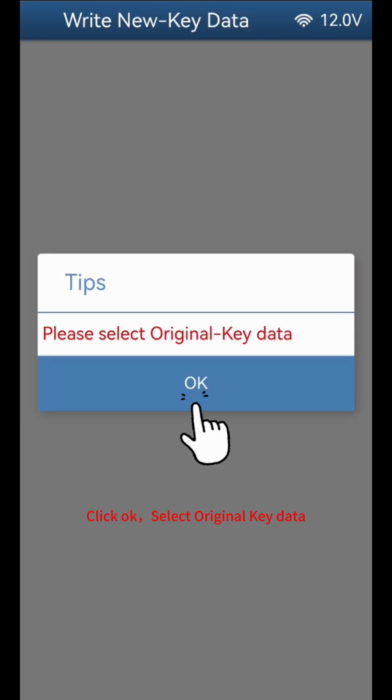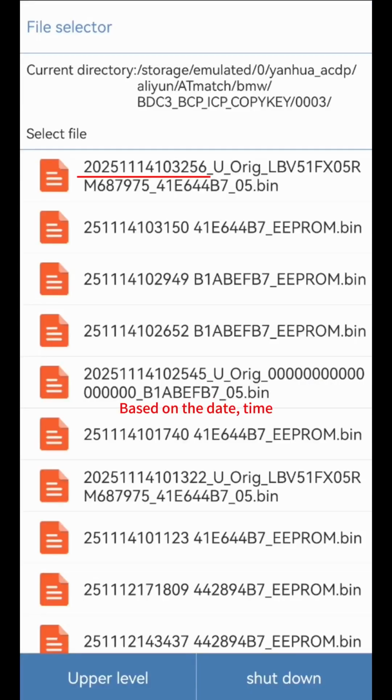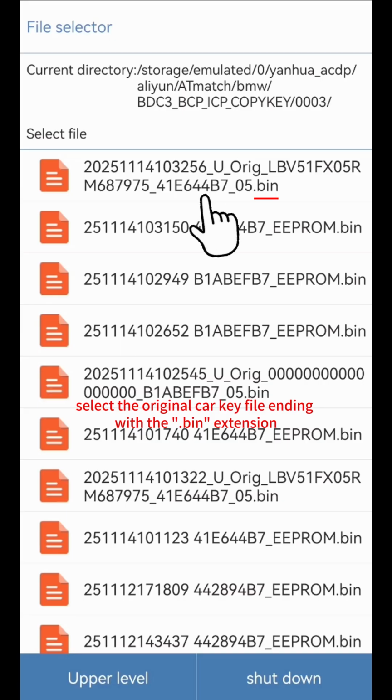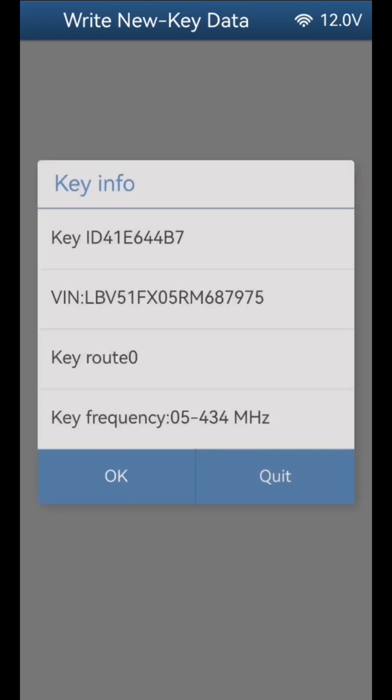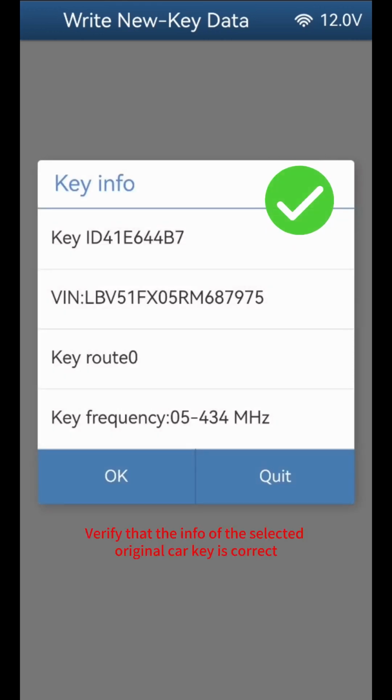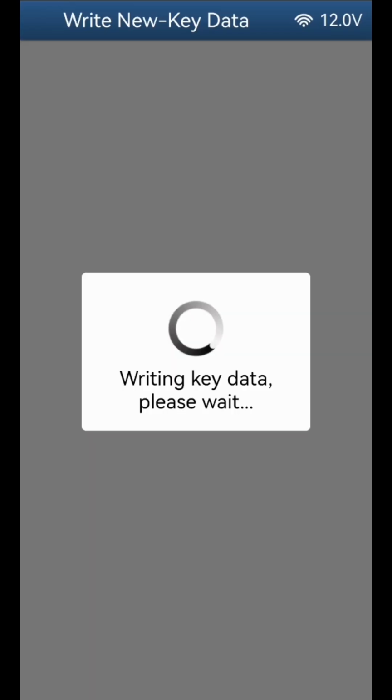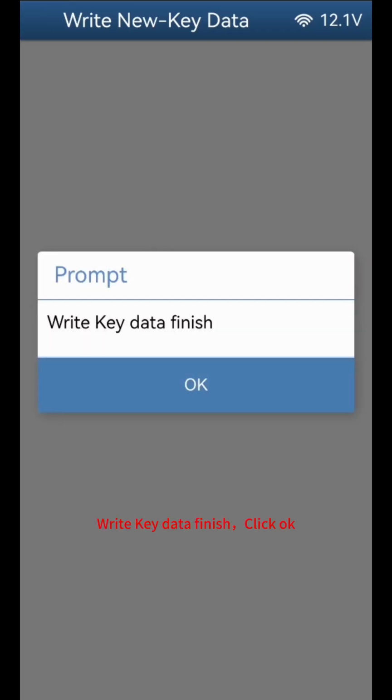Select Original Key Data. Based on the date, time, VAN, and key ID, select the original car key file ending with the bin extension. Verify that the info of the selected original car key is correct. Click OK. Write key data finish. Click OK.